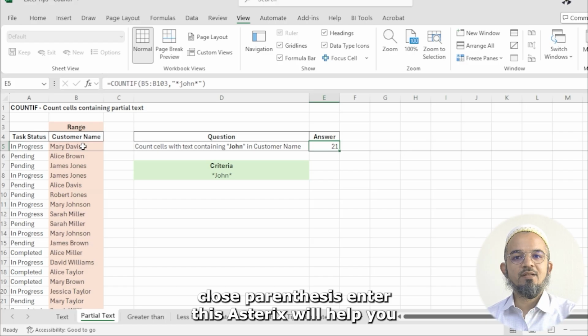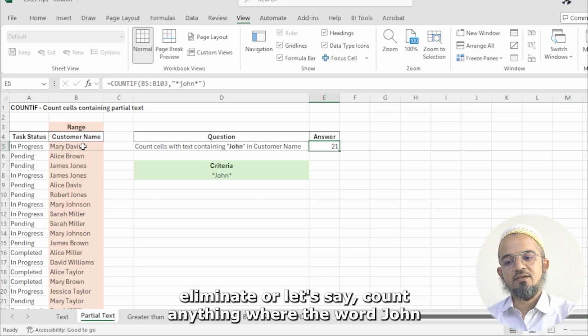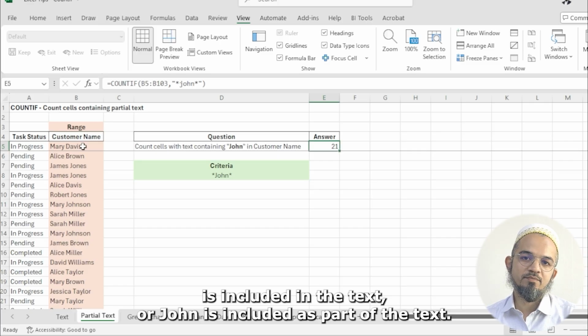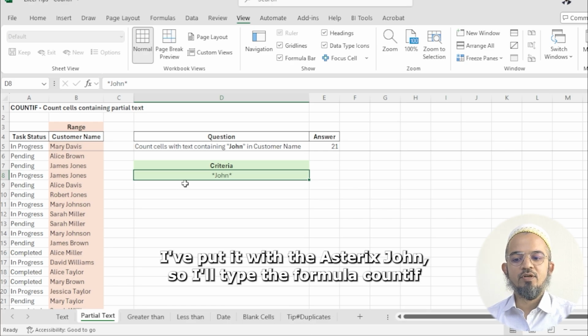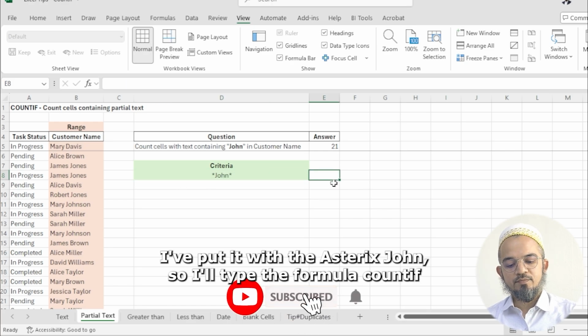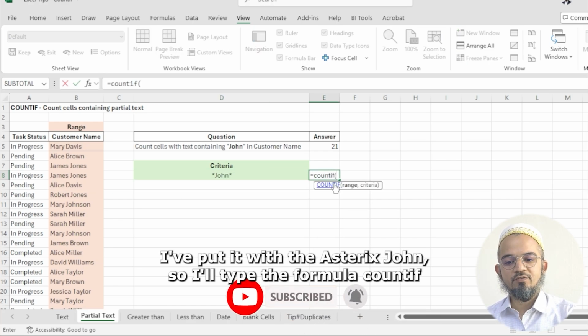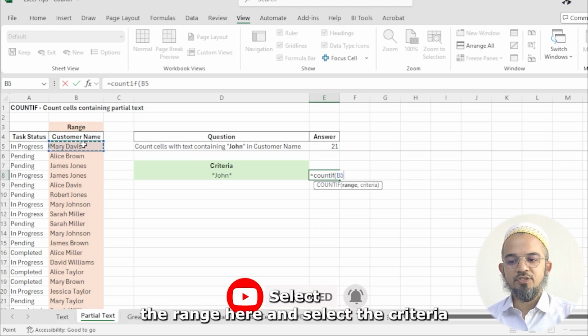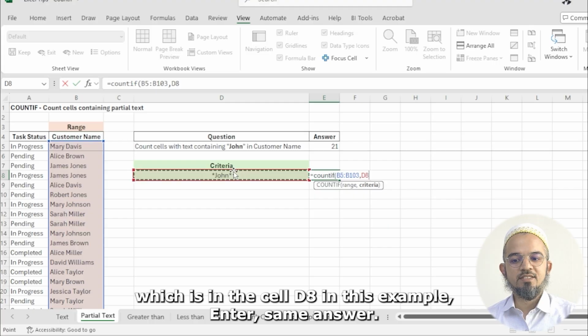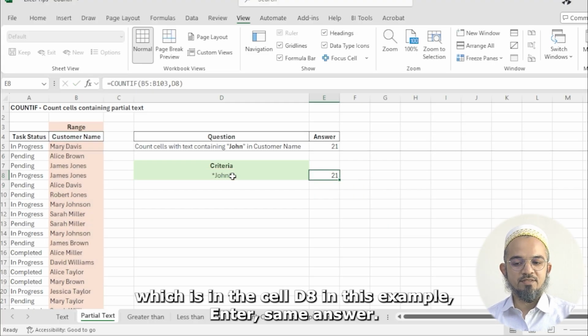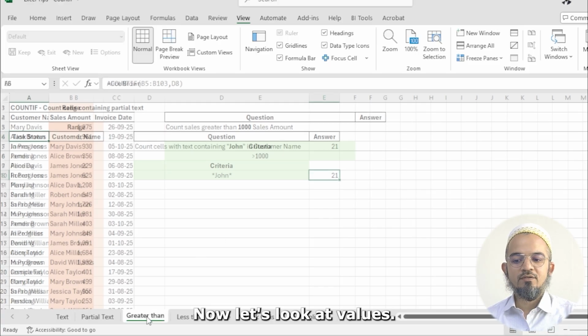This asterisk will help you count anything where the word John is included as part of the text. The same thing works with the criteria in a cell, where I've put it with the asterisk, John. So I will type the formula COUNTIF, select the range here, and select the criteria which is in cell D8 in this example. Enter. Same answer.